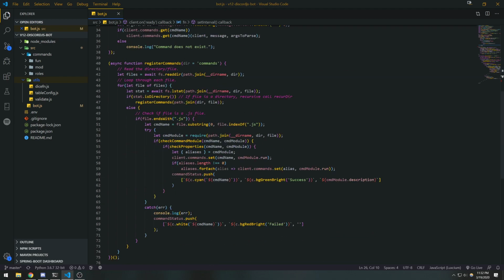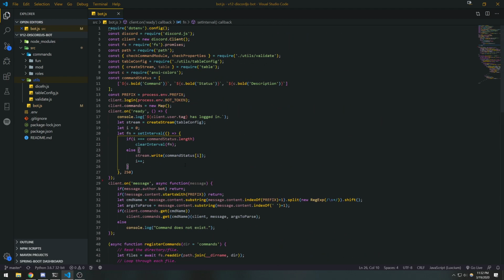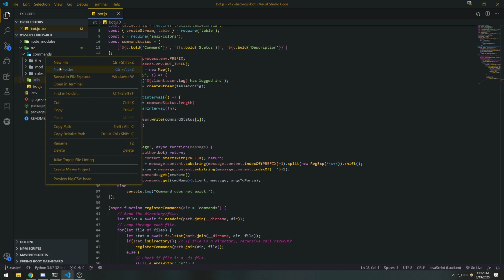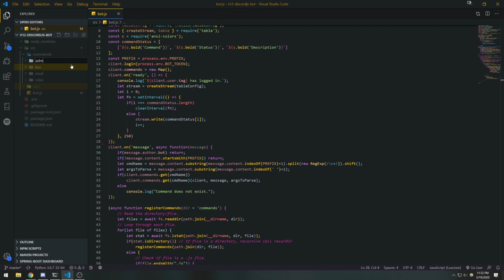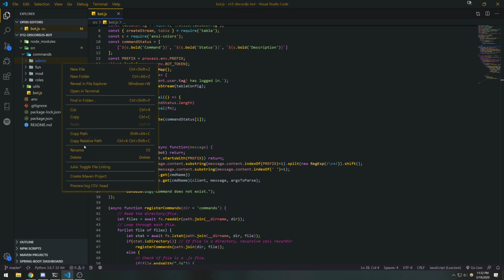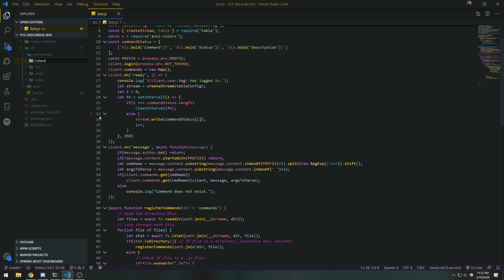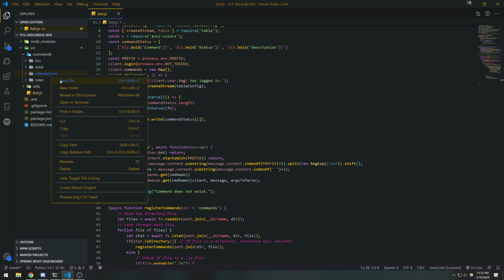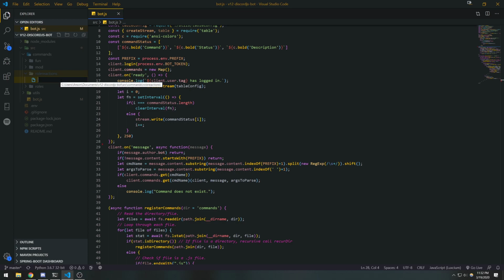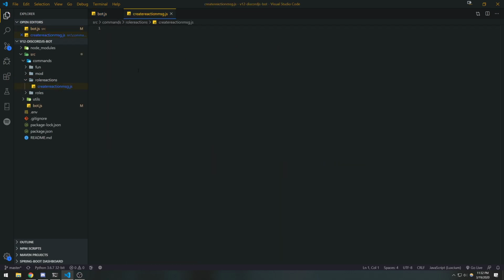I already have my current bot set up, but I think the best thing to do is create a new command. I'm going to label it role reactions, and these commands are just going to be for setting up. So let's say, for example, we're going to do something like create reaction message.js. Now we're going to have to give our module.exports.